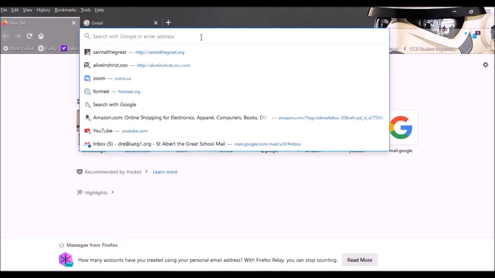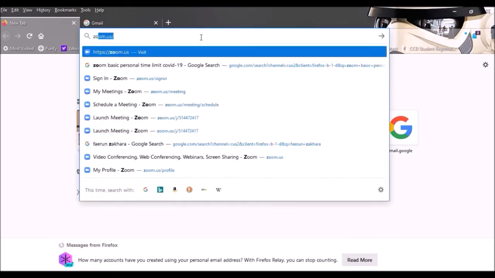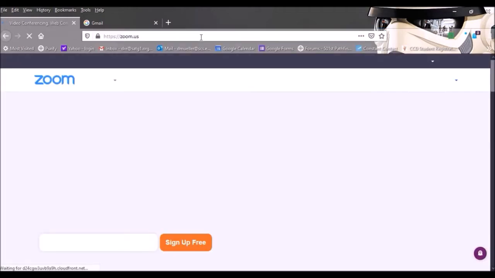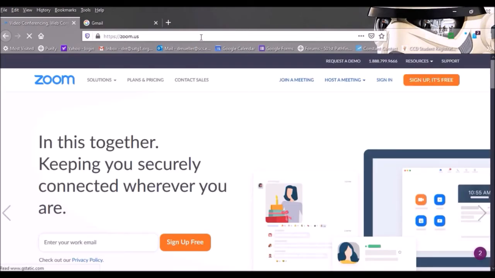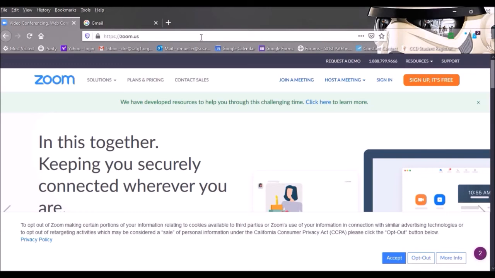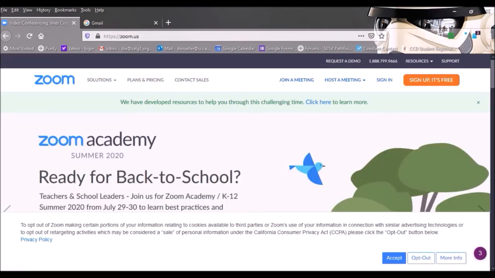So when we open up our web browser, we want to type in zoom.us. You'll notice that it's .us, it's not .com, it's not .org. I would advise everyone, once they type in the address, to use your bookmark options to save it so you can find the link very easily. And once we hit zoom.us, we'll be brought to the Zoom homepage, and you'll see right here the sign-in option.